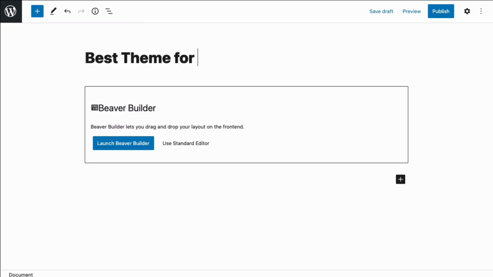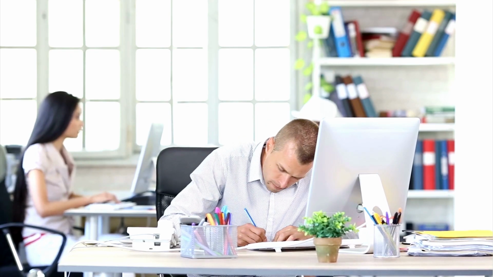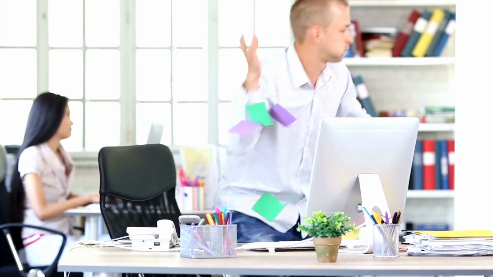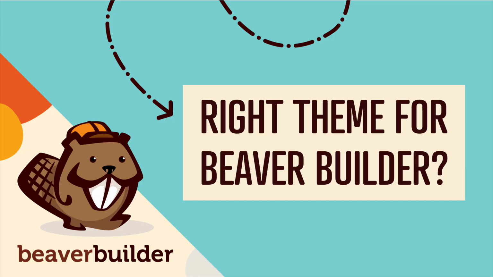Technically, you can use almost any theme you like with our page builder. However, you will need to select your theme carefully if you want to avoid limitations and lots of frustration. Here's how to choose the right theme for your Beaver Builder site.